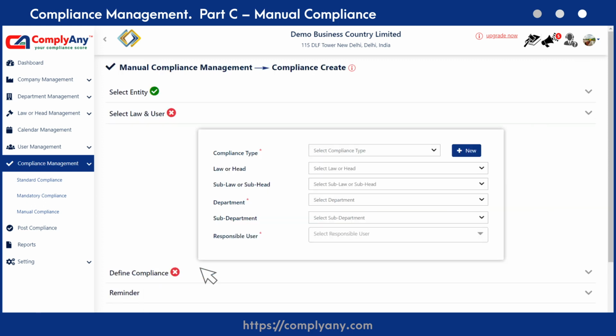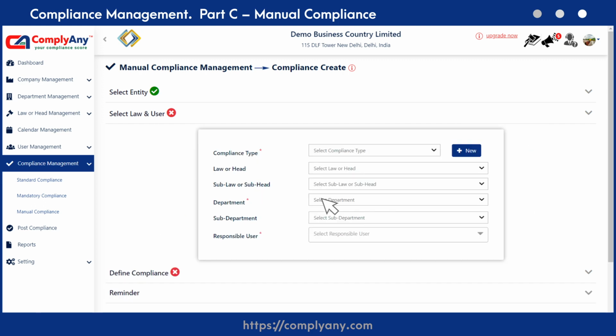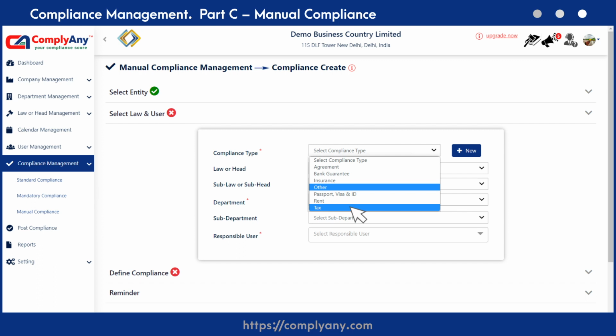If you select compliance type as rent, additional data fields will be available for maintaining records for the future. Select other or tax if no additional data is to be maintained.